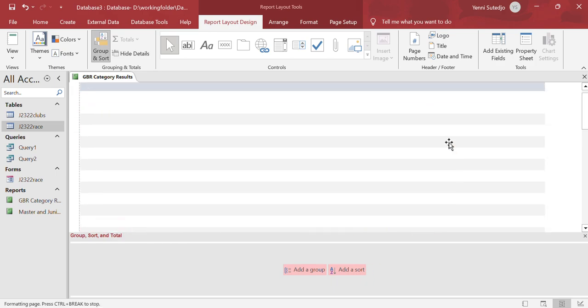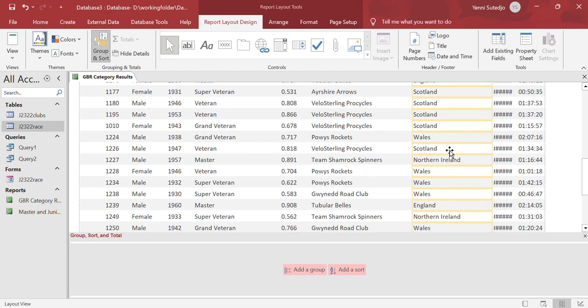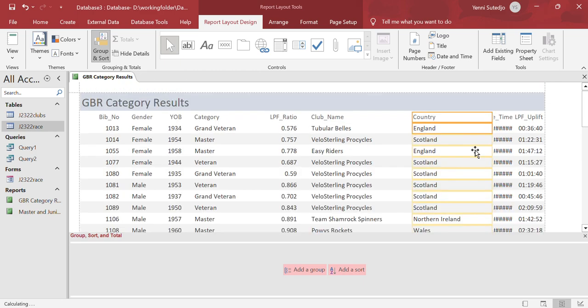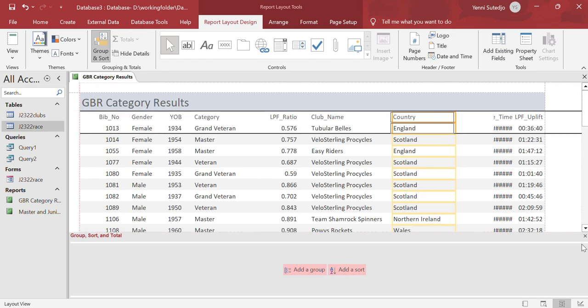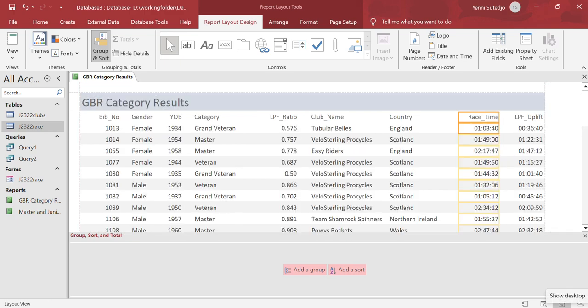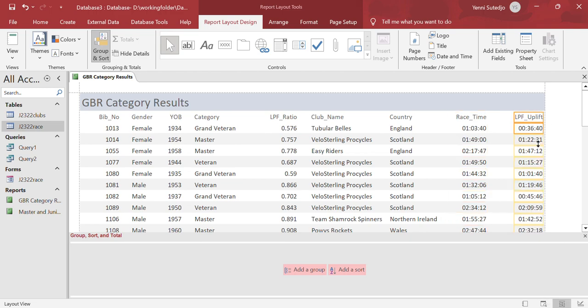How about the country? Well, actually, even we can reduce it, right? The length, the width of the column. So I will put it like this one, move it to there. Actually, the LPF is too big. It's fine. And then after that, this one, I will make it bigger, move it a little bit to here. And then I will move this one to here.